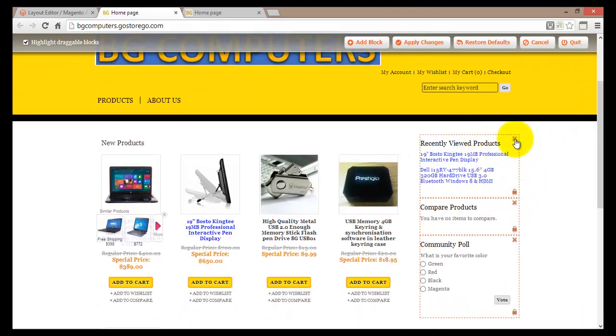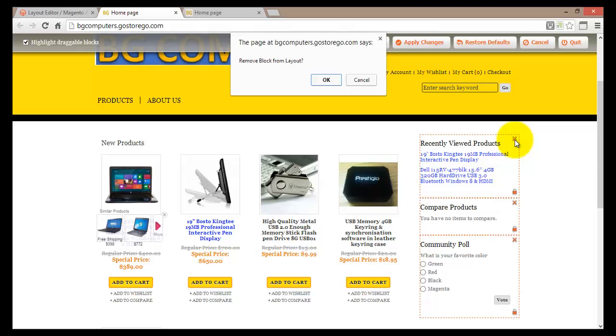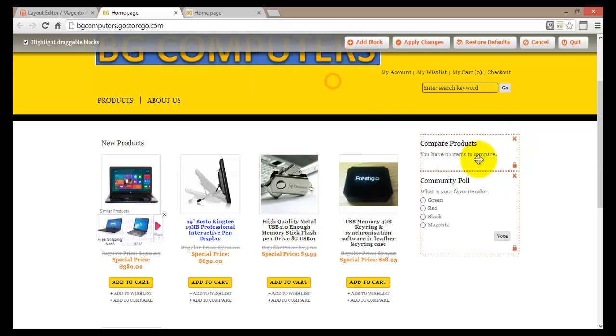If you wish to delete it, all you have to do is click on this little X here. Then it will ask you, are you sure you want to delete this, and you say okay, and that will be removed from your page. If you are happy with that, you can hit apply changes, or you can add a new block. You can also restore defaults, and then again you can cancel it and just quit. So I'll hit quit.